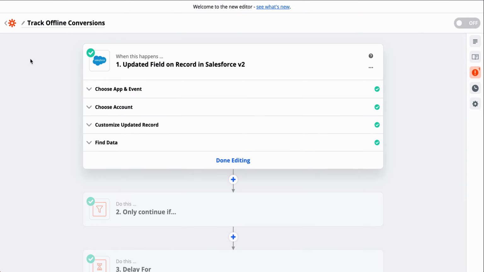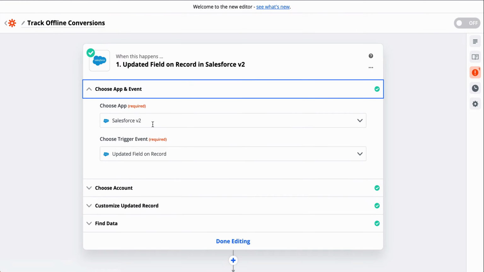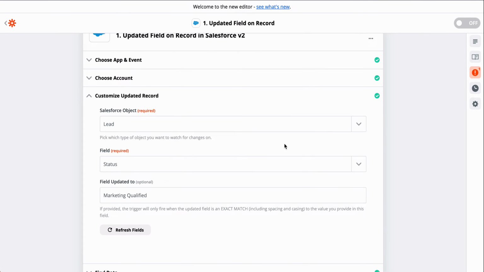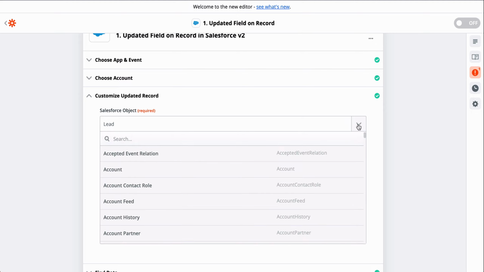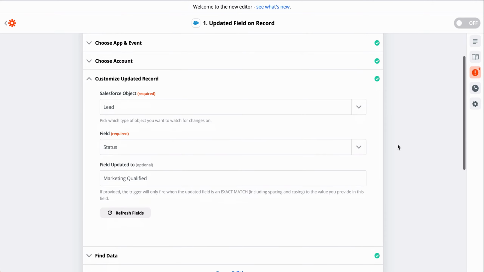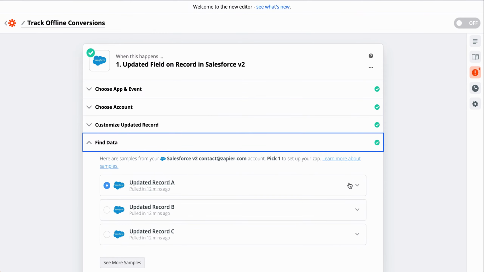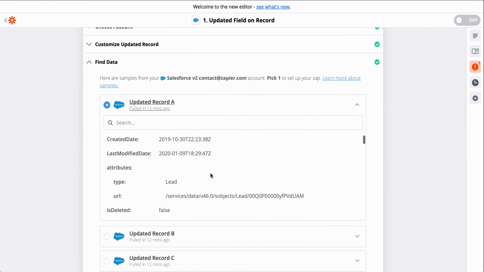This first step with Salesforce is what sets our Zap into motion. Anytime there's an updated field on a record, this Zap will run. I've already selected my account, but here's the most important piece: the Salesforce object, field, and status that I want Zapier to monitor. For example, my object is a lead and the field is status. And because the conversion action I want to send to Google is when the lead becomes marketing qualified, I'll input marketing qualified here. Basically, this step means that Zapier is looking for a lead whose status has changed to marketing qualified.